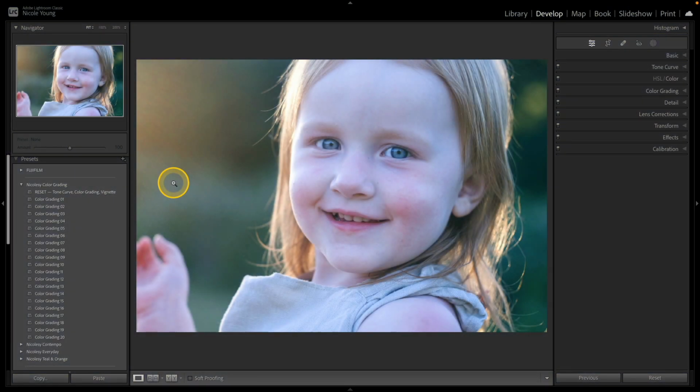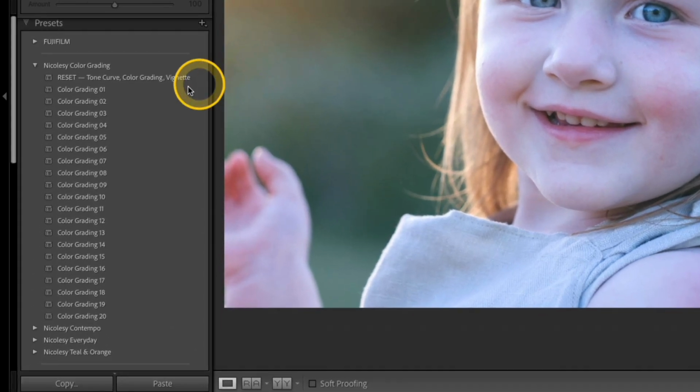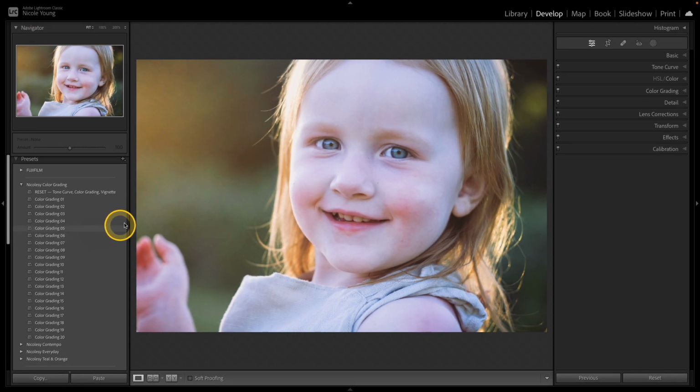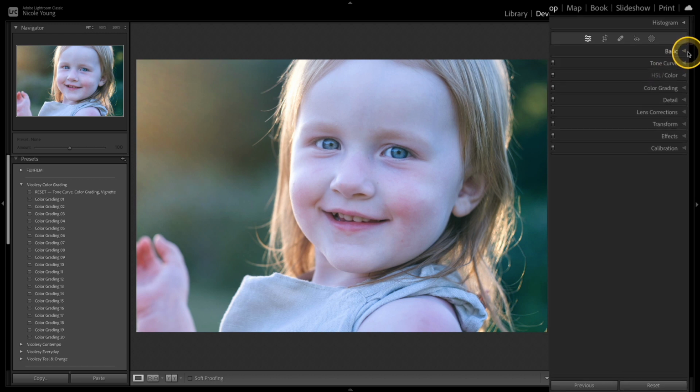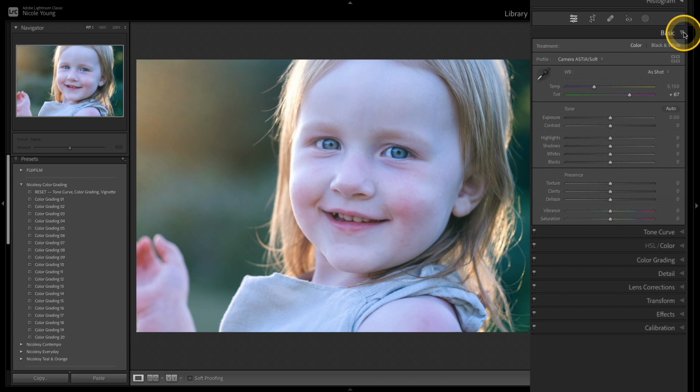Applying a Nicolesy Color Grading preset is simple. If you like, you can start out by going over to the Presets panel and hover over the presets until you find one that looks good for your photo. But I recommend beginning with a simple basic adjustment of your image. I'm going to head over to the Basic panel. The color grading presets don't affect anything you see inside of this panel. So if you edit something now, applying one of the color grading presets will not change any of those sliders.